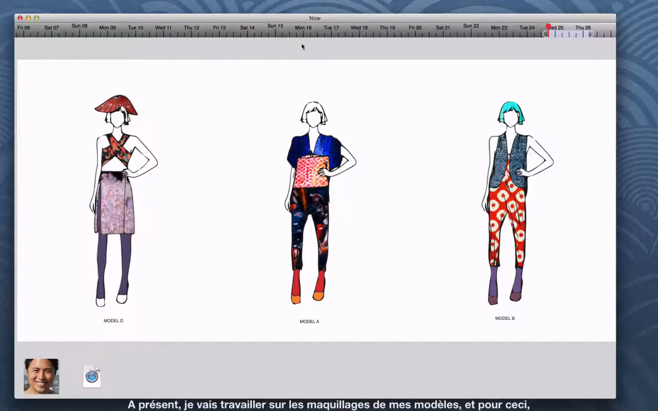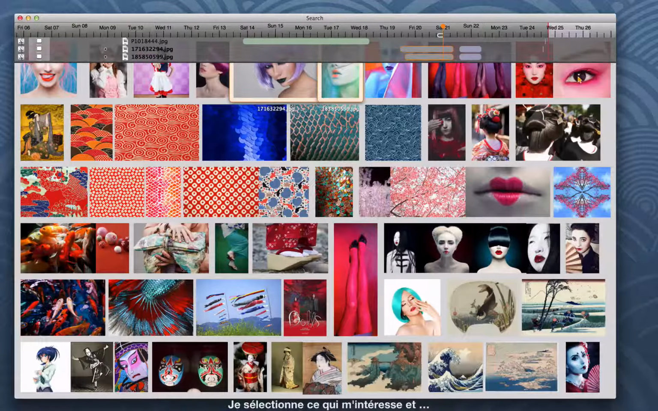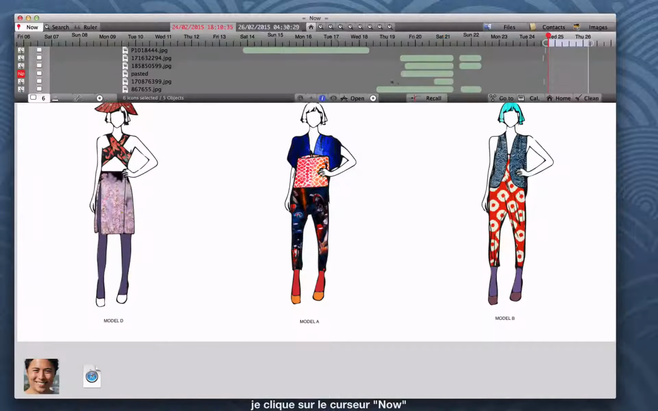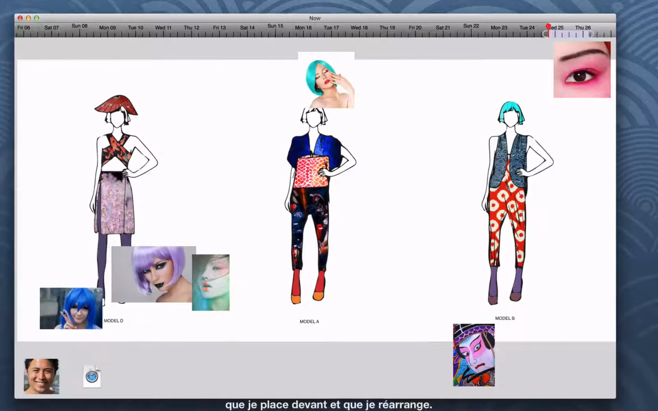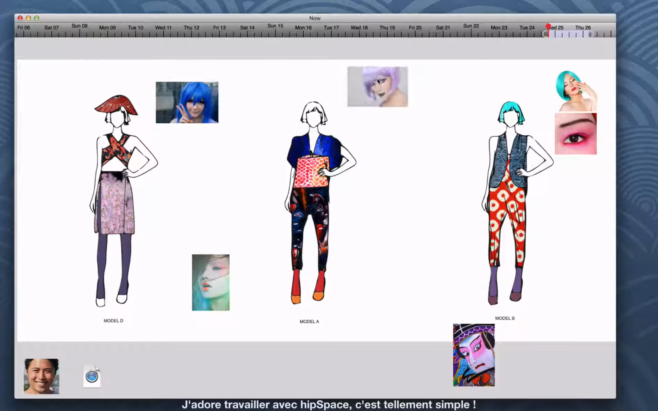Now I'm going to work on the makeup for my 3 models. To do that, I'm going to browse through time in search of inspiration. I select everything that interests me. Then I click the Now cursor to recall the selected objects. I place them in front and then rearrange them. I love working in hipSpace.